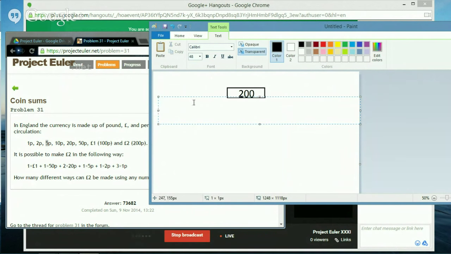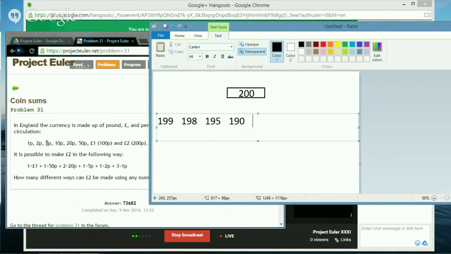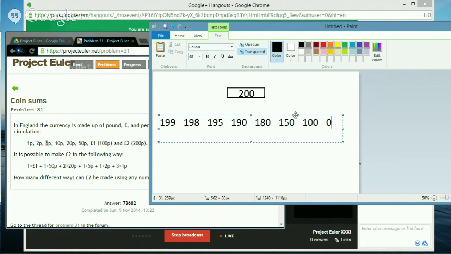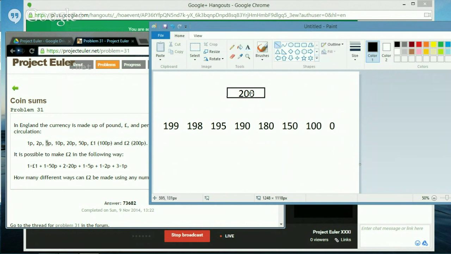So your money will be like this. If I take 2, then it will be 198. If I take 5, then it will be 195, and 190, and this one is 0. This is 150, 100, and this is 0. So at this moment, we can see the tree is being formed like this.